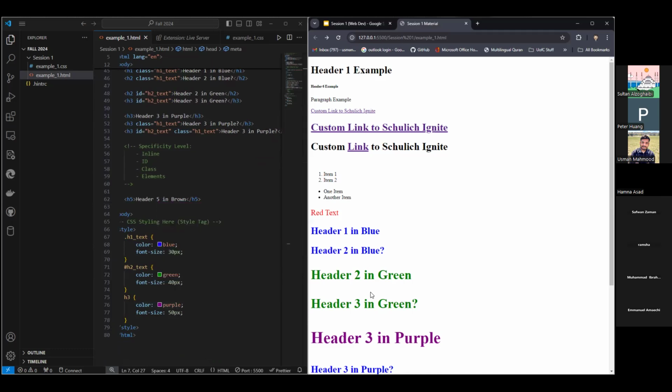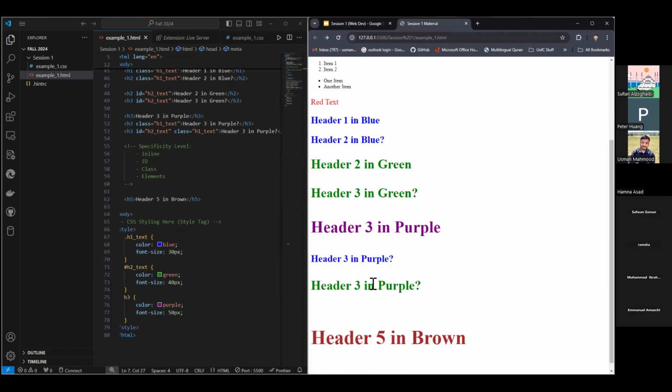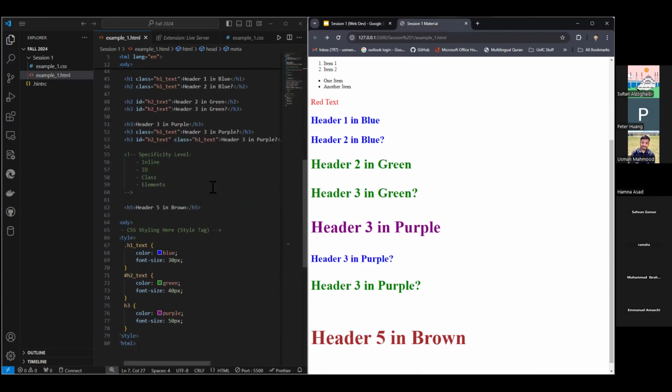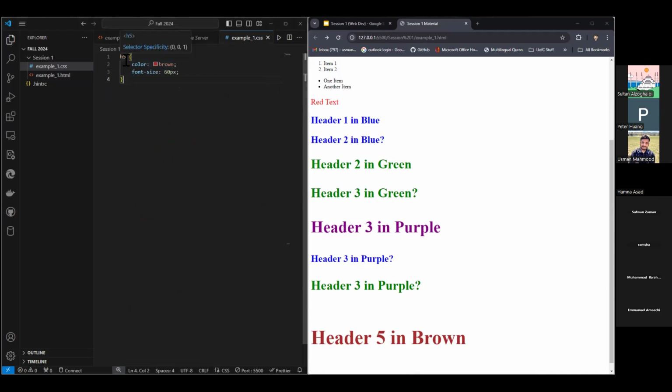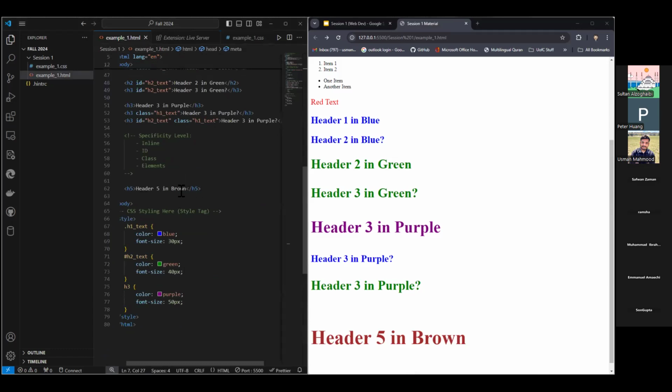However, the main one that showed up here was right here in green, the ID one, which was green. If we look at here, the class one was blue, not the element level. And in the condition where it was just the element, header 3 in purple, the header 3 was in purple. For this example down here, header 5 in brown, although there's no CSS here saying it's brown, we are incorporating an external CSS file where we've set up that all H5 elements will be in text brown, which is applied right here.